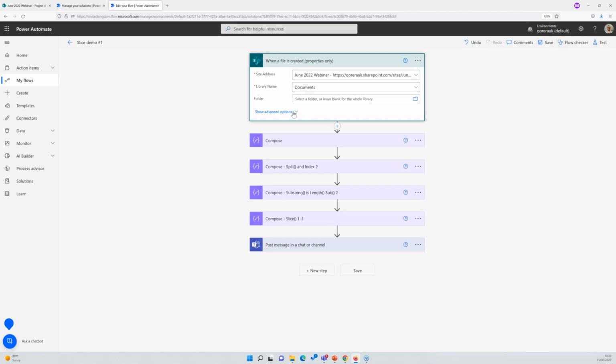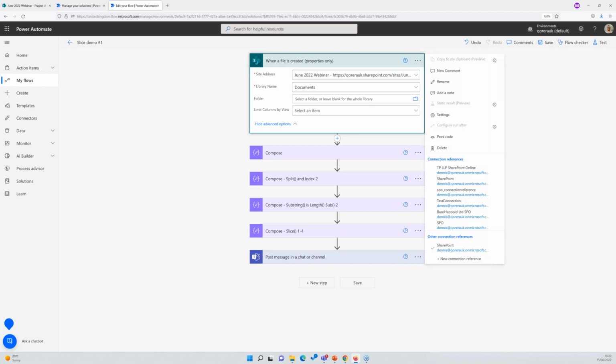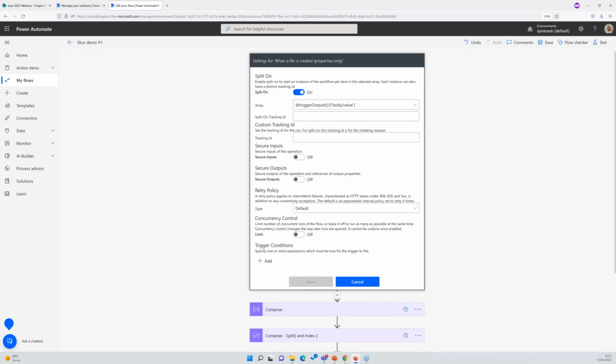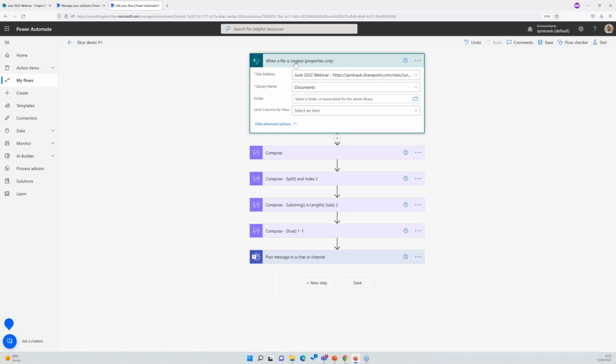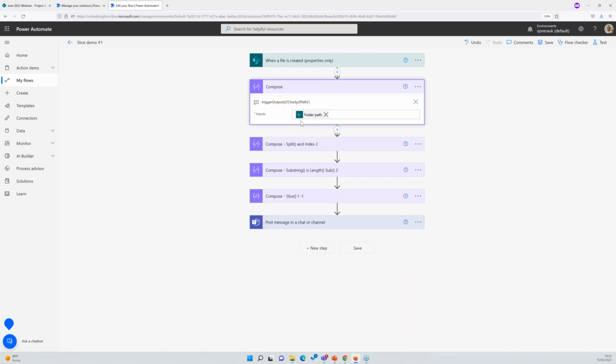So ideally, you would either select a specific folder, or you could also add a trigger condition to make the scope of this trigger action a bit smaller, and don't let it trigger too much. But yeah, for this demo, it's fine. So that's the first action, the trigger action, which can give us back some details. One of those details is the folder path.